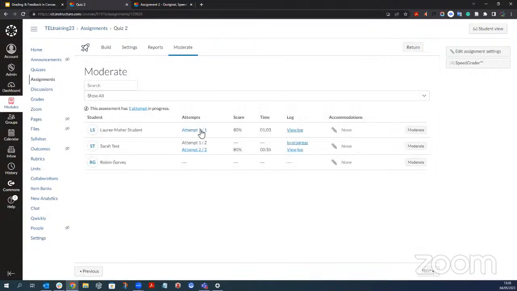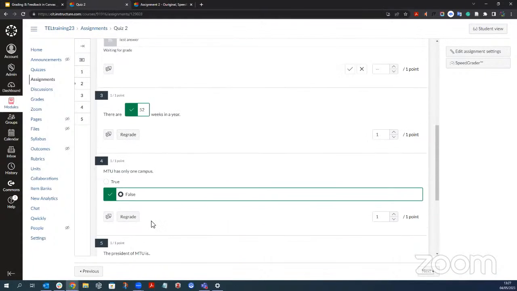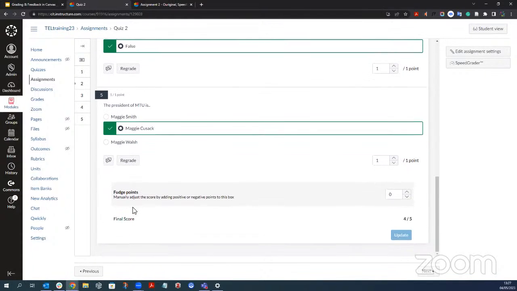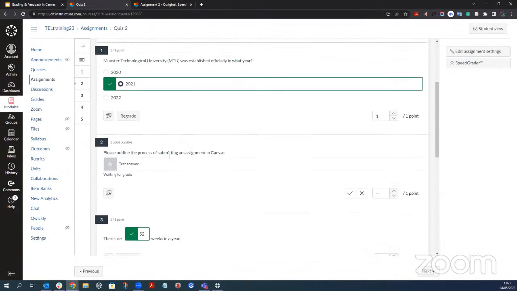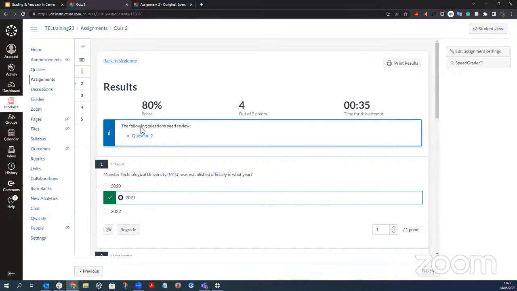And what you want to do when you're actually correcting the quiz is go to the attempts. Because we had a session yesterday, we already had it corrected, so I just opened Sarah up for a second attempt so I can show you now. If I click in, you can see all of these questions were automatically graded except question 2. And it also says at the top, the following questions need review.